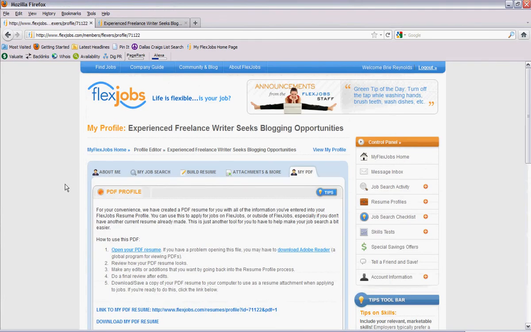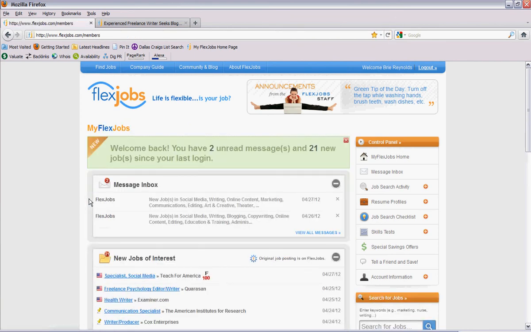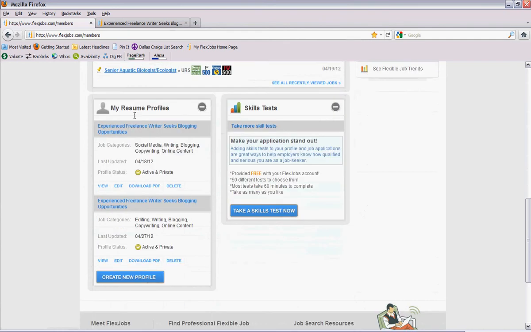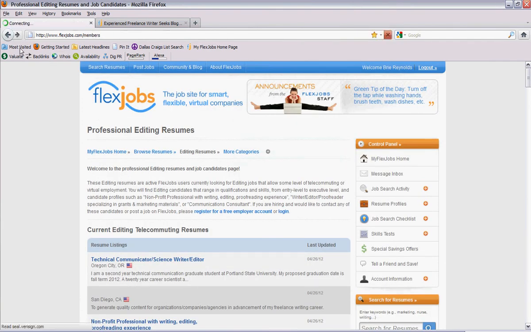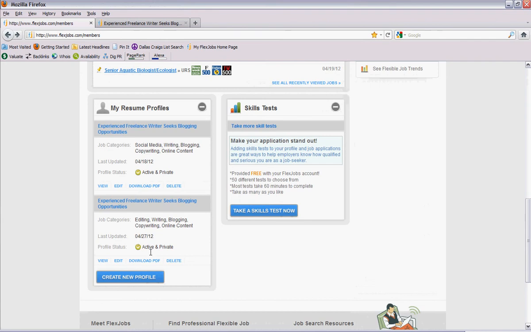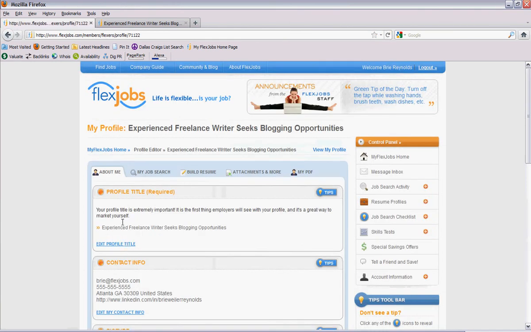I'll go back to your profile, and I'll show you how to edit and delete profiles on your FlexJobs account. If you go to your My FlexJobs homepage and scroll to the bottom under My Resume Profiles, you'll be able to see your different profiles listed here. You'll see the profile title as well as the job categories that you filled out for that profile, and what profile privacy status you gave it, as well as when it was last updated. To edit that profile, just click Edit, and that'll open it back up to the tabbed area where we were, and you can go through each one of the sections to edit it.